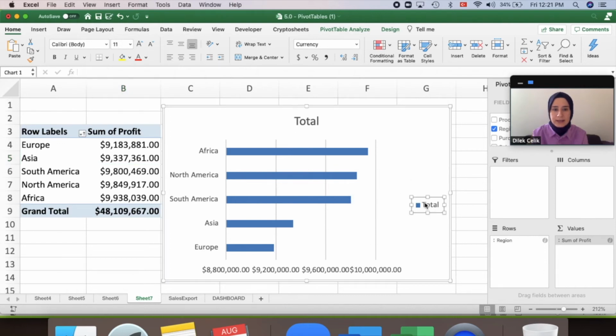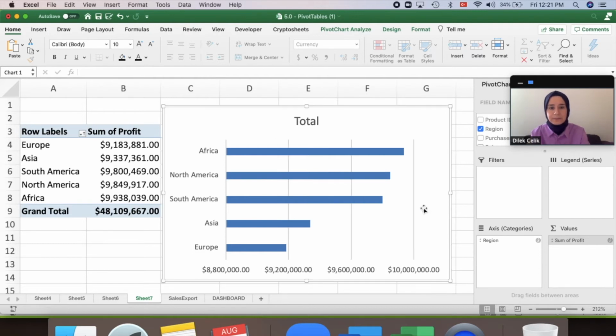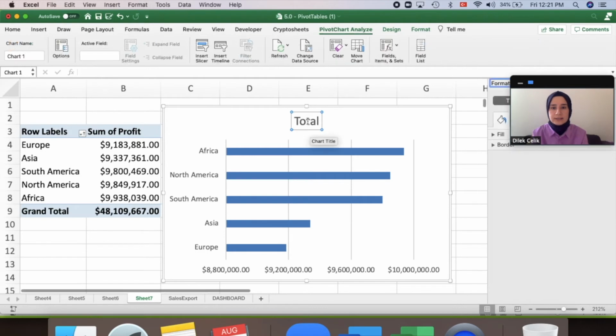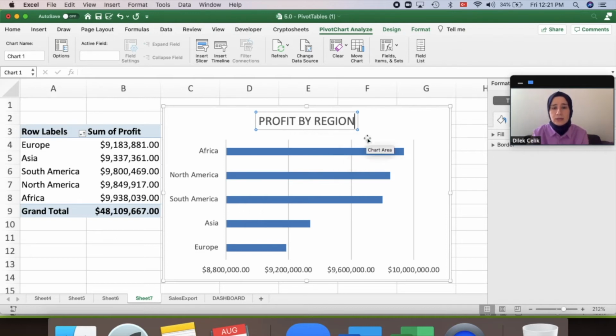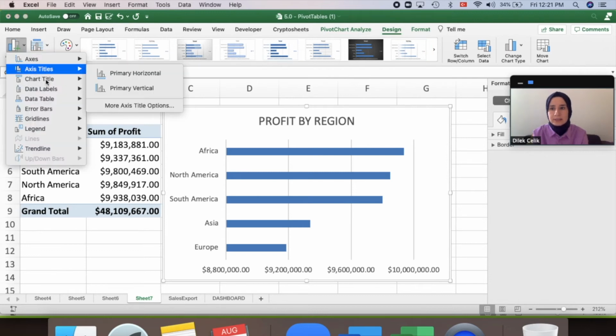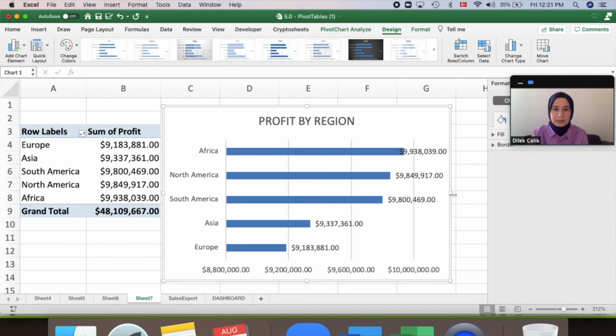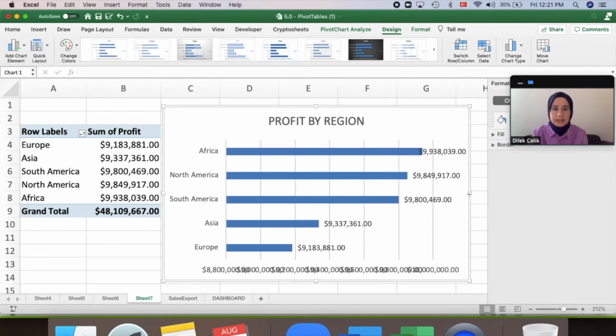And I'm going to delete unnecessary items, for example Total, select it and just remove it. And I will change the title to profit by region. And I will also be inserting data labels. Go to Design on the ribbon, go to chart elements, then insert data labels. I will insert them at the outside end. So this will be my final chart.